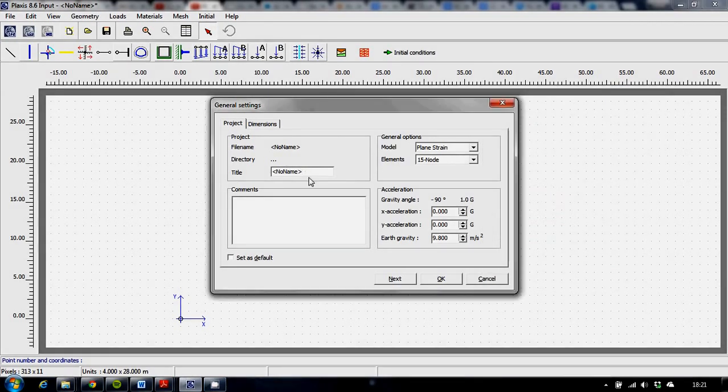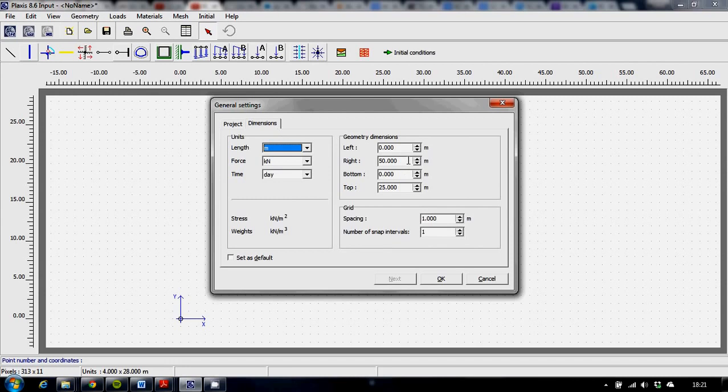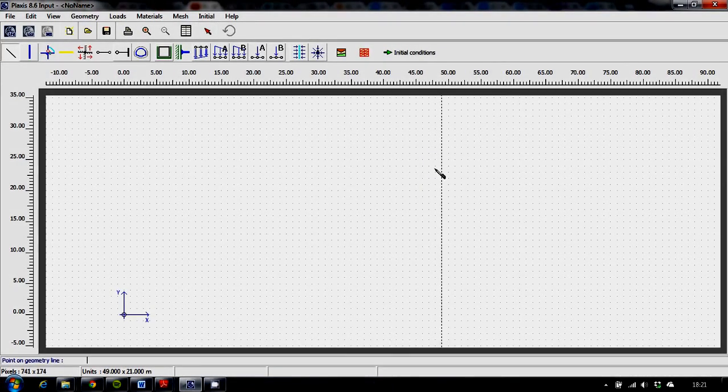Let's go with the title name. Here we go. Excavation and retaining wall. Set up our dimensions here. Go with 80, make that a bit longer. 30, that should be fine. Okay.